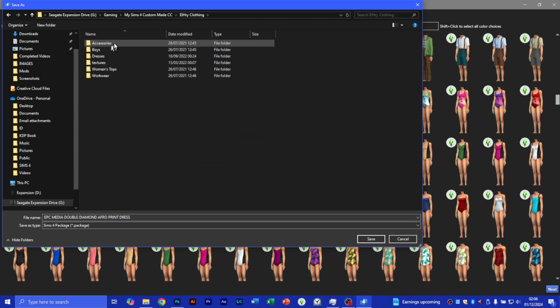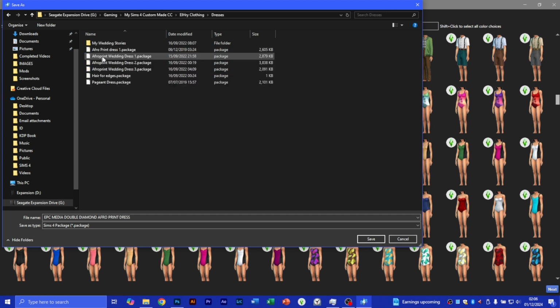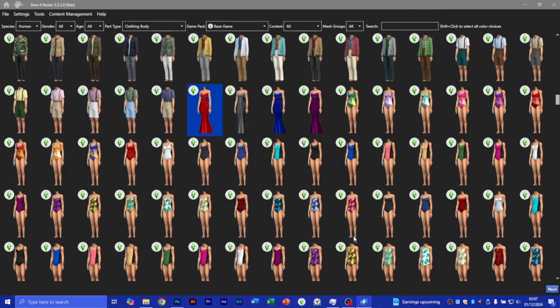So I'm gonna open that one. As you can see, accessories, boys, dresses, textures, women's tops, workwear. So dresses is where I'm gonna go, and as you can see, I've got an afro print dresses. This is obviously when I was still finding my way around even how to label my package files properly, but now I've gotten the hang of it.